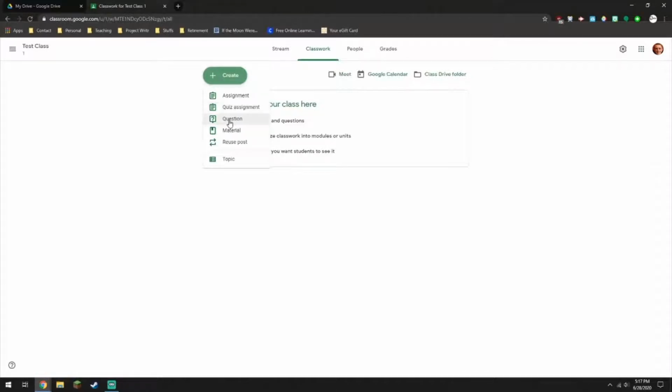A question, so you can have an assigned question that students will then answer. Material, and then you can reuse a post. So if you already have assignments, you can do that as well.